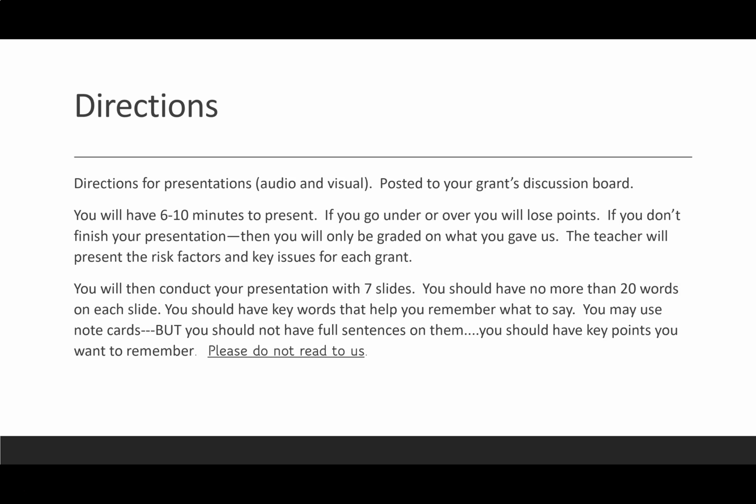I will present the risk factors, like I said, for all the grants. I'll summarize the grants, and then you will post your presentation in the correct discussion board. You will have a presentation with approximately 7 slides. If you want slightly more, that's fine, but you make sure it's 10 minutes or less and that you cover the items I'm telling you to cover.